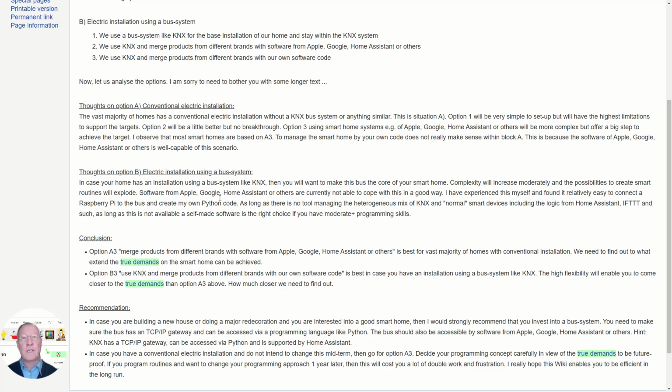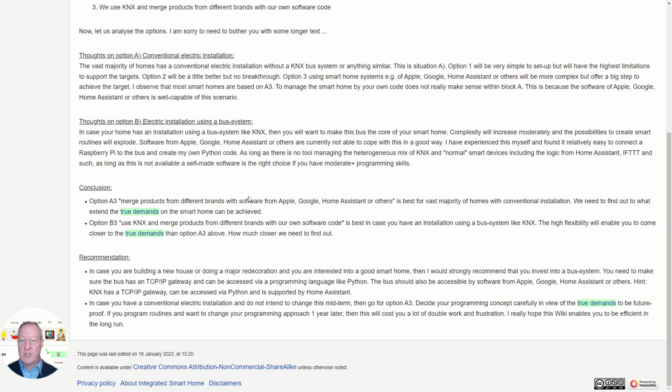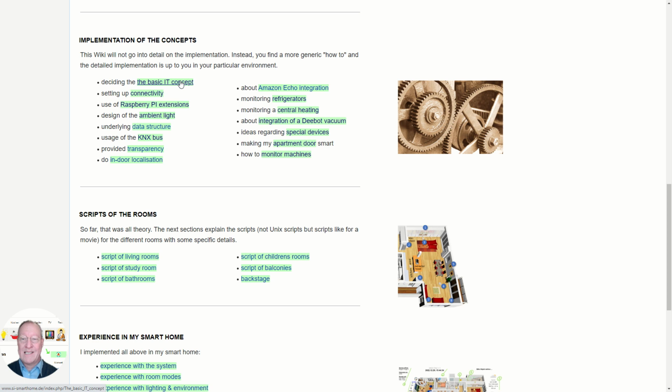Here I go through the pros and cons in the consideration. Of course, if you have a home with conventional installation, you will most likely not update this to a bus system. But if you're in front of redecorating your house, you may consider that. It has a lot of advantages. So that's about the basic IT concept.